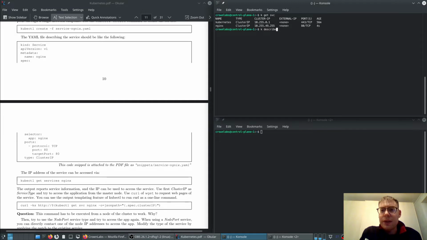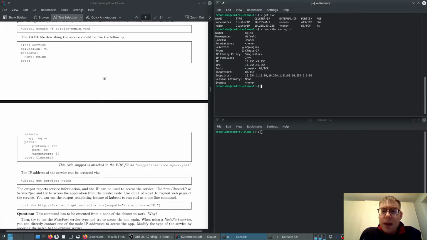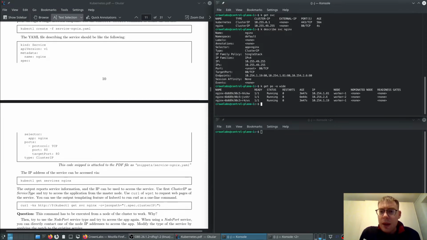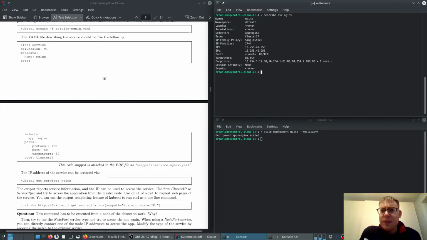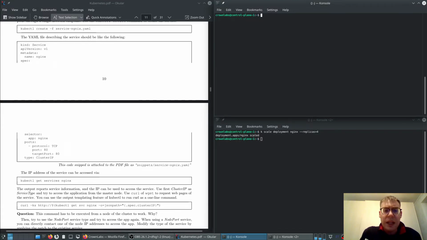We can describe it. So describe Nginx, and we see that it is associated with 3 endpoints. Those are actually the IPs of the pods that are running in our cluster. And once more, if we scale the deployment, we can then inspect the service and see that the number of endpoints changed to account also for that one.